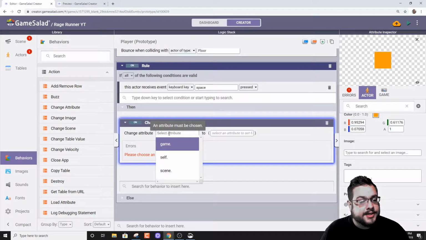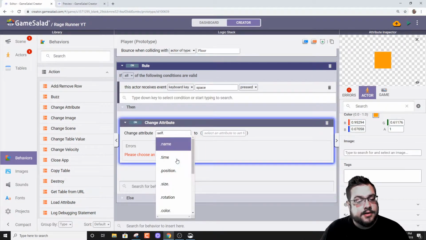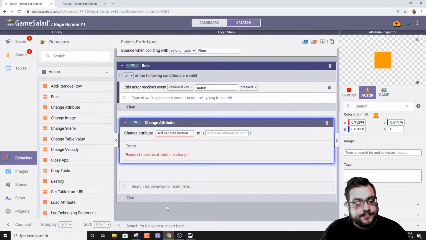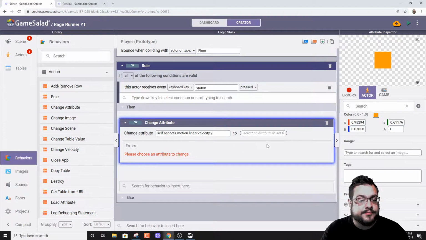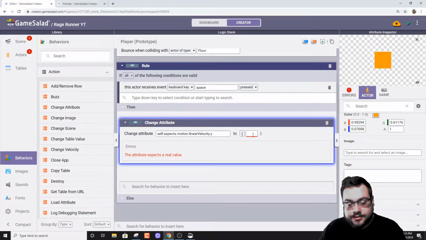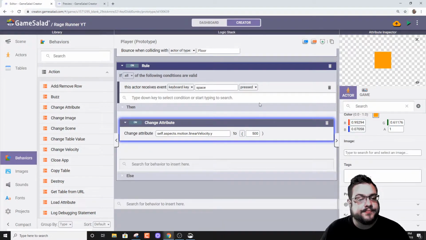And the attribute we're going to change is to yourself, because it's the player, your own motion, linear velocity, and Y, because we're jumping up and down, not left and right. And we're going to set that to 500 for now.